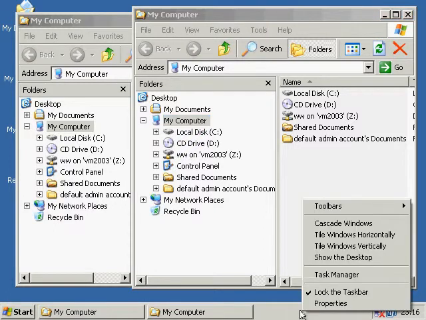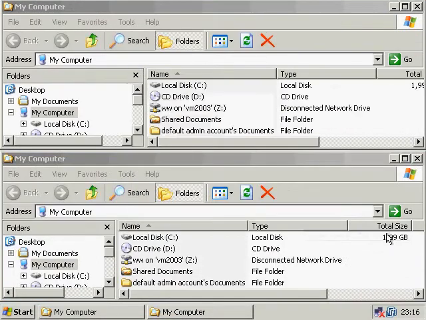Right here, right-click on the taskbar. There are a couple of options that appear here. One is horizontal and one is vertical alignment. I'm going to choose horizontal. You'll notice that the windows align horizontally, automatically occupying the desktop.